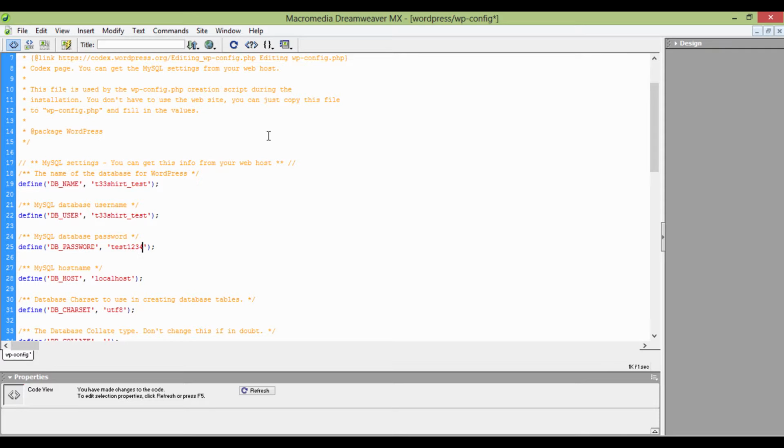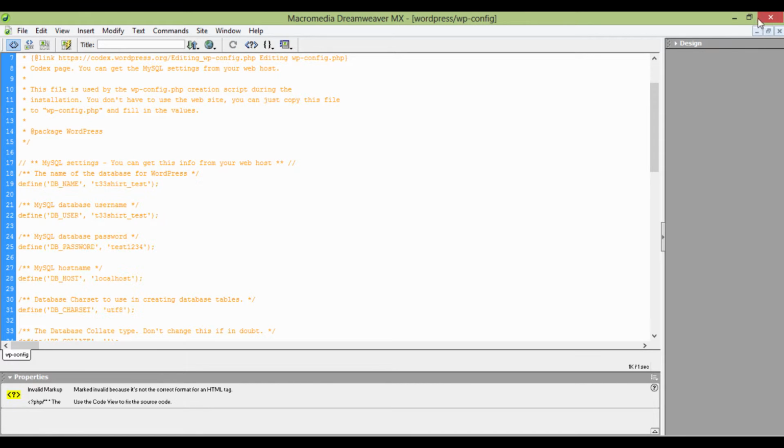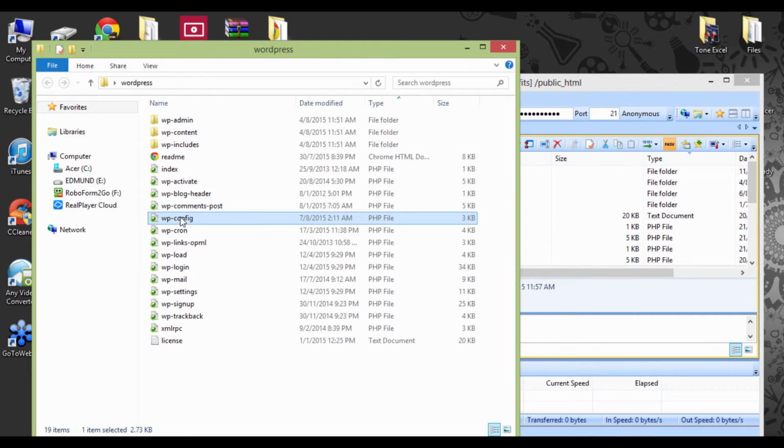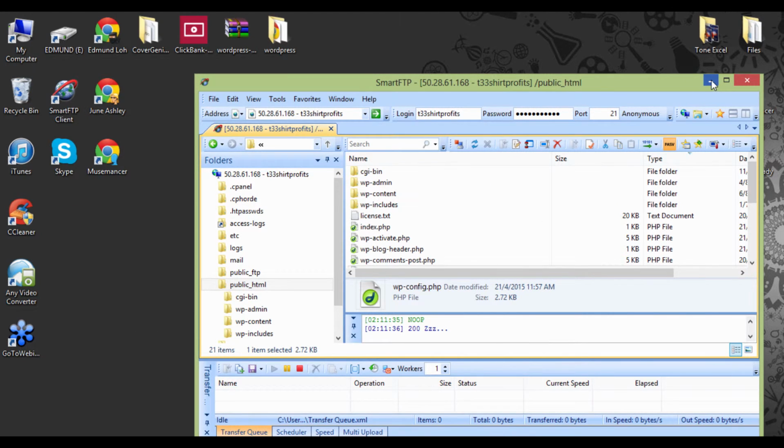Of course, for security reasons, I would suggest you come up with a more complicated password that isn't so easy to guess or hack. Now, leave the rest of the details intact, save it, and be sure to upload this to your hosting account by dragging this file into your FTP. I'm not going to actually do it because, as I said, this is an existing account with WordPress on it.